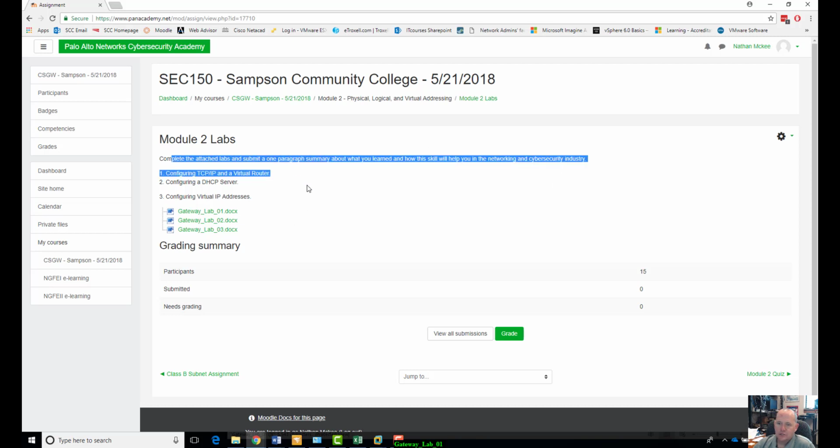I'm going to change that just a slight bit, and then what you're going to be doing is configuring TCP/IP and a virtual router, configuring a DHCP server, and configuring virtual IP addresses. So there's actually 3 labs here. We're going to do number 1.